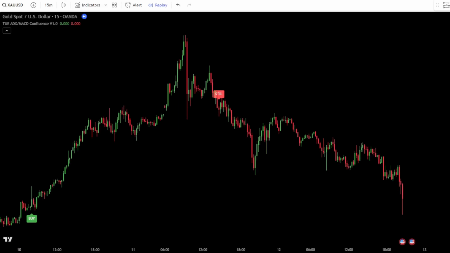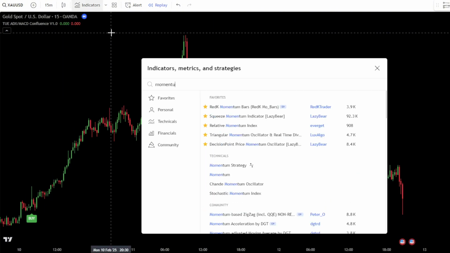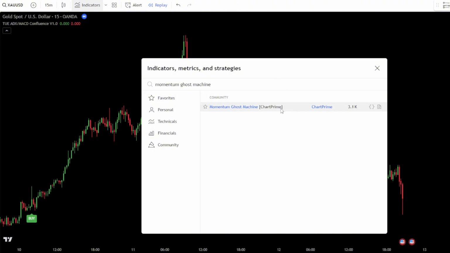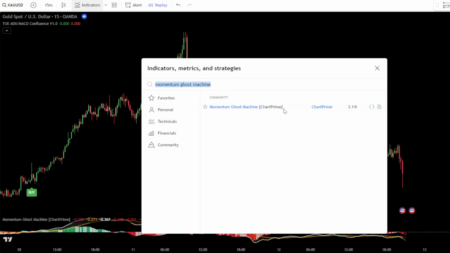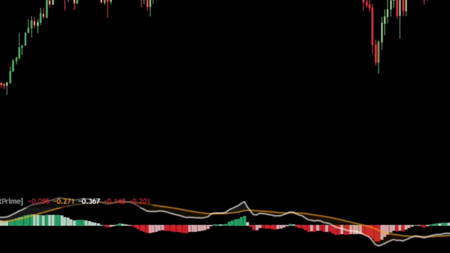Now, let's add the second indicator we will use. Go to the Indicator Search tab and type Momentum Ghost Machine. Then, select the Momentum Ghost Machine indicator from Chart Prime. This Momentum Ghost Machine indicator will help you confirm signals in the market.